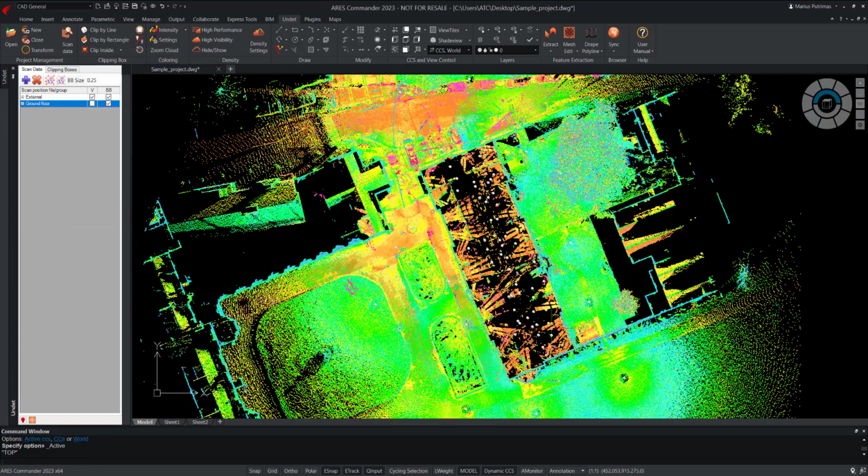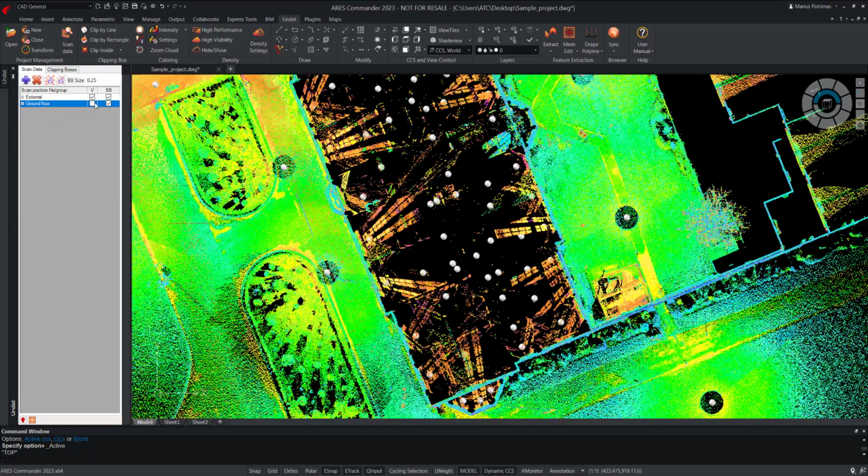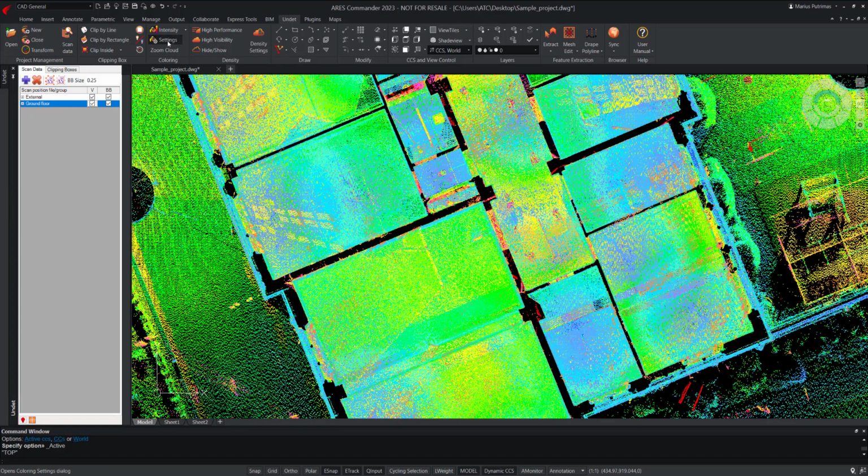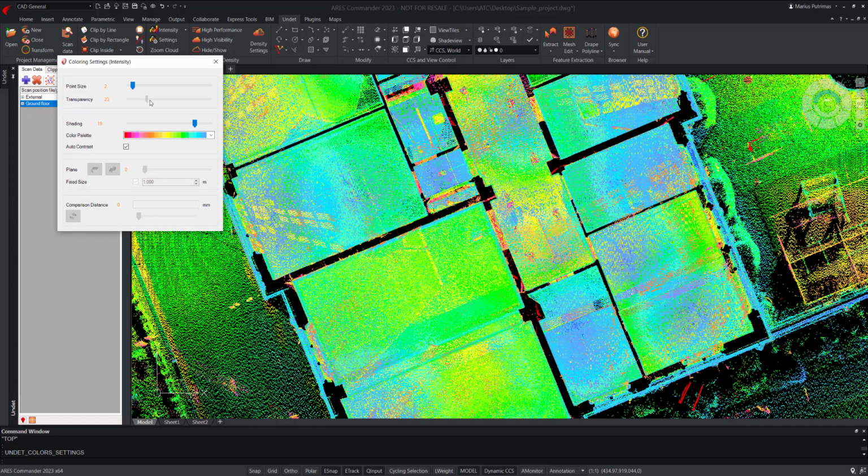When there is no detailed section created and activated, and many points of the point cloud overlap with each other, the transparency mode can be set up to make the main point cloud outline stand out.